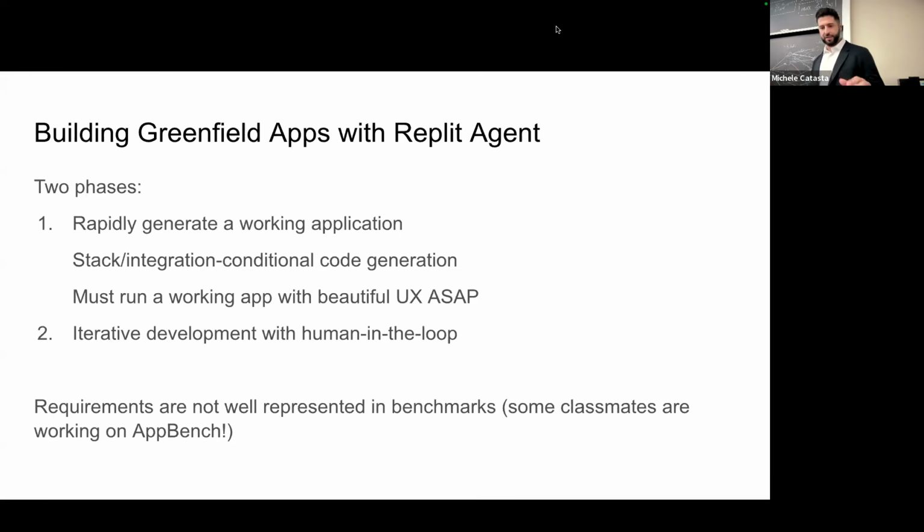One of the insights that we use to build Replit Agent is the following. We think of it as a composition of what I just showed you and what we talked about basically for the first hour today.